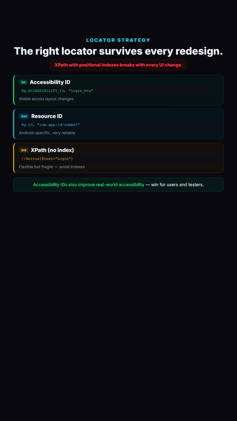Accessibility ID is far more stable. It maps to the content description on Android and the accessibility identifier on iOS. When your development team sets these consistently, your tests become resilient to layout changes because you are finding elements by their purpose, not their position. Resource ID on Android, the element's actual ID attribute, is another strong option when it is available. These IDs tend to be stable across design changes.